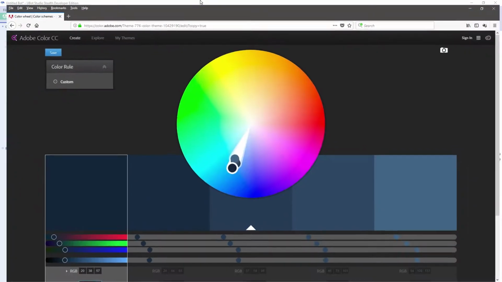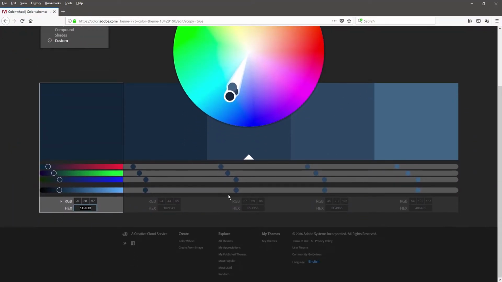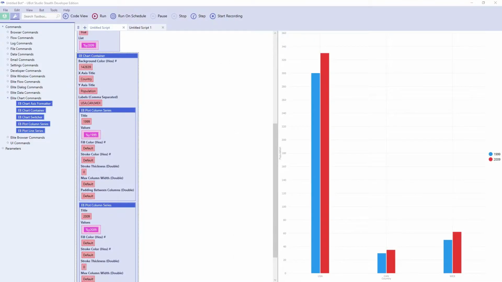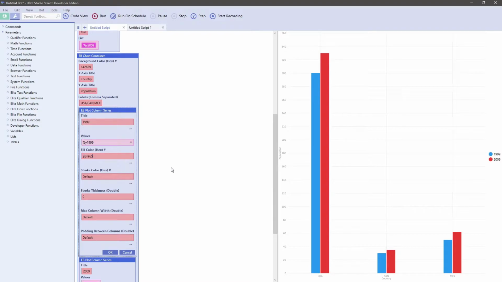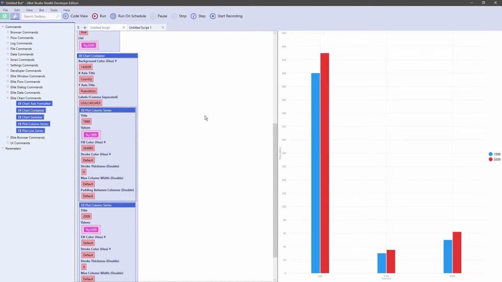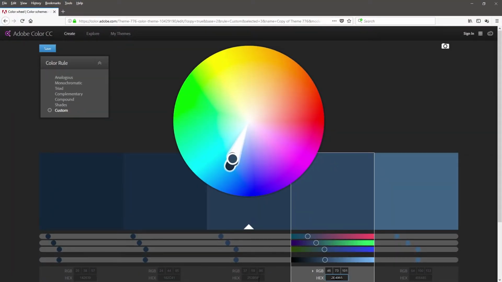Now, for the first year, I want it to be one of these middle colors. I want it to be the lighter one. Let's do that one. So for 1999, we can change the fill color. You can also set the stroke color and the stroke thickness, which will create an outline, but I'm not going to do that right now.